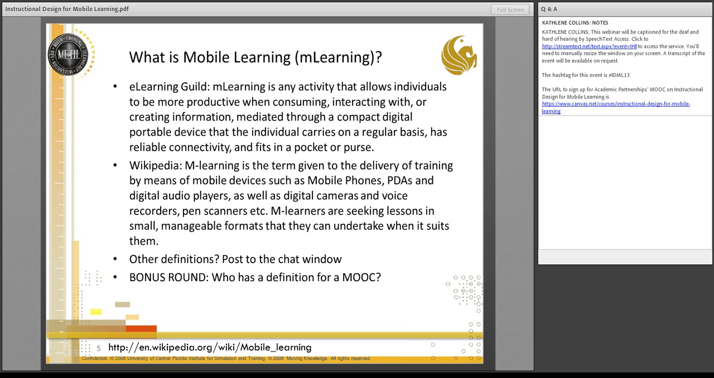We're a more mobile society now than we've ever been, and some of the data proves that out too. But what does that mean in terms of our learning? So anybody have any thoughts on that? Interactive learning, learning anywhere, learning on the go. Yep.